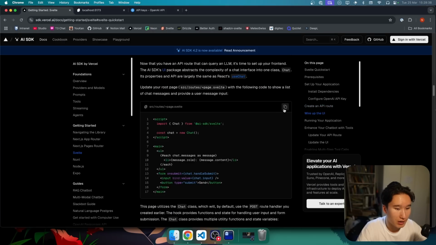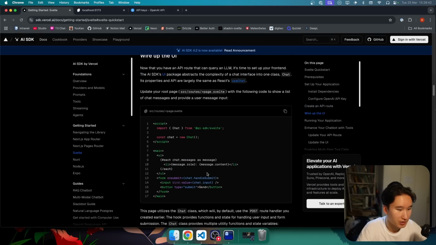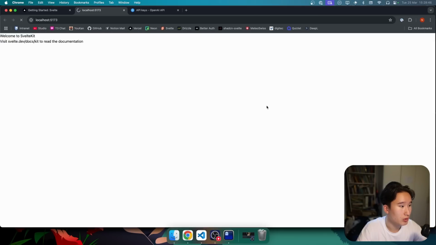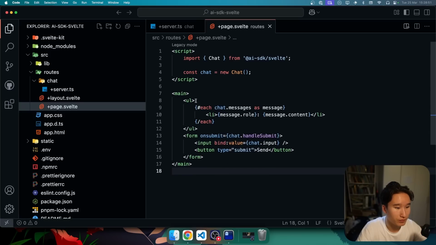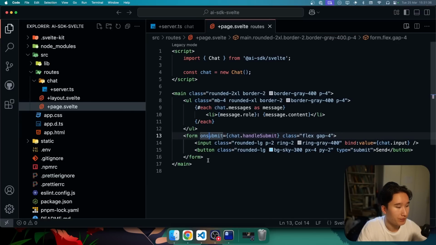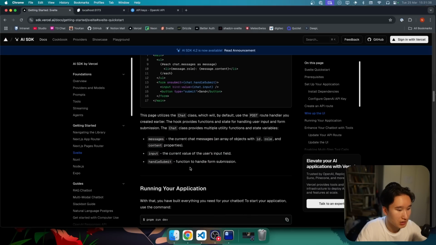Now we need to also wire up the UI, and we're just going to copy this code snippet here and paste it in. This will probably look a bit simple right now, so we're going to style this. So now it looks very ugly. Let's actually see what this code does.